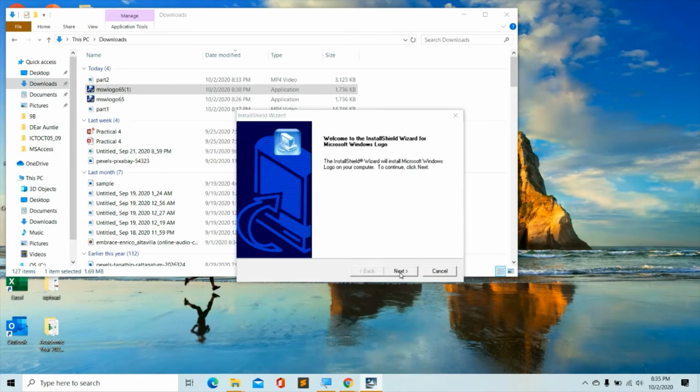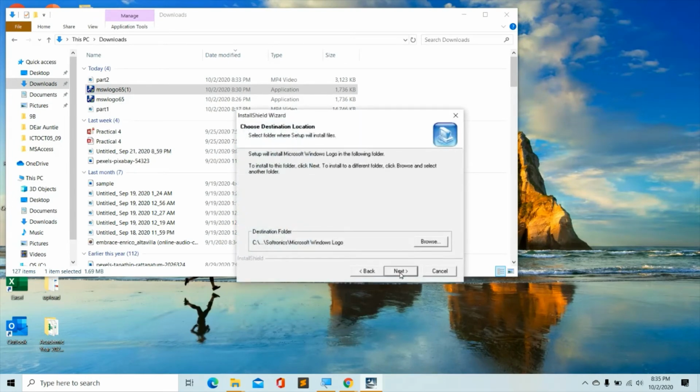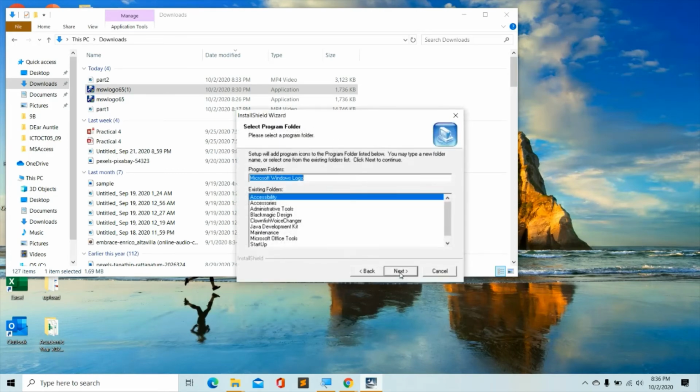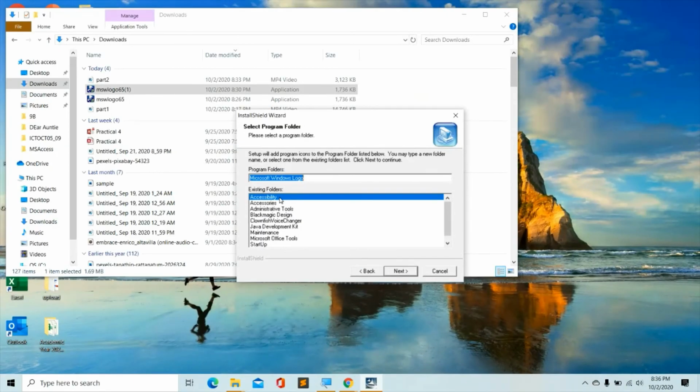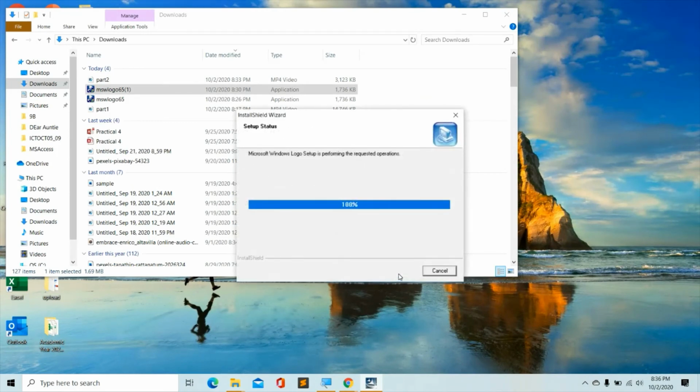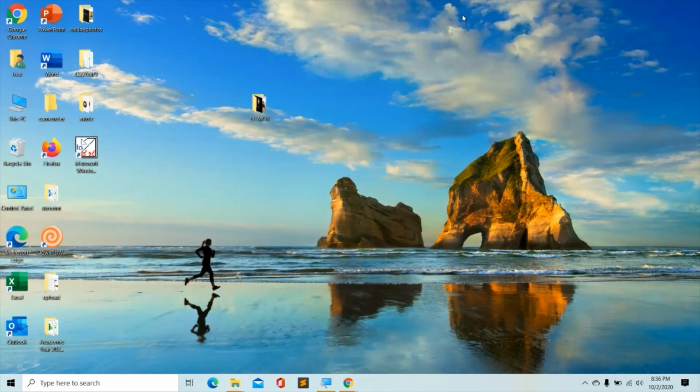Just click next, and then it says here which part of your drive you're going to save it. So you can choose if you have another preferred drive. For me, I will just be using the C drive for this one. So I'll click next, and then where would I save it? I would save it in the first one, the default one, located in accessibility. Alright, click next, and then it would run and wait for it, and voila, it's already installed in our desktop.